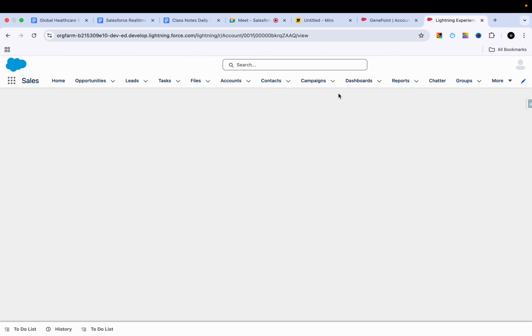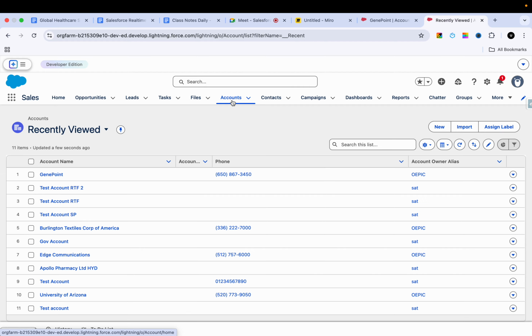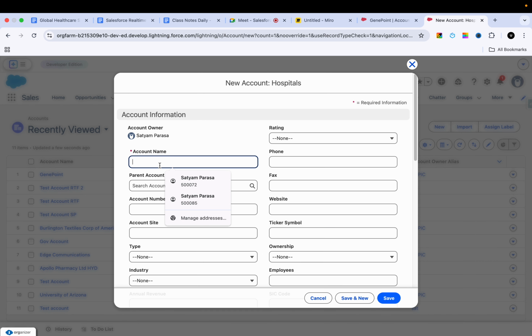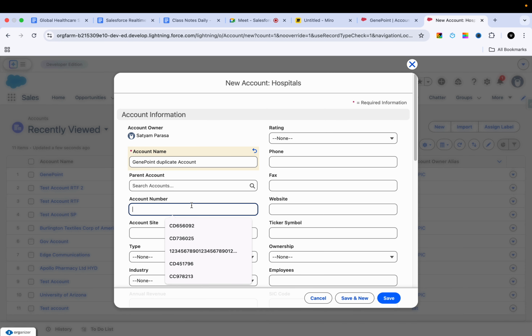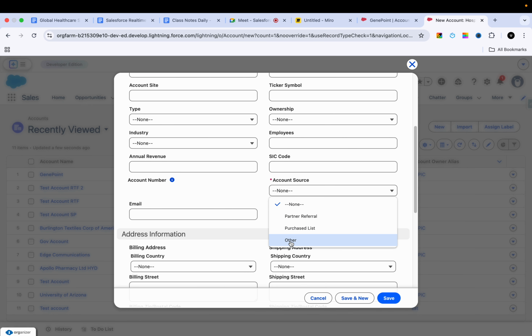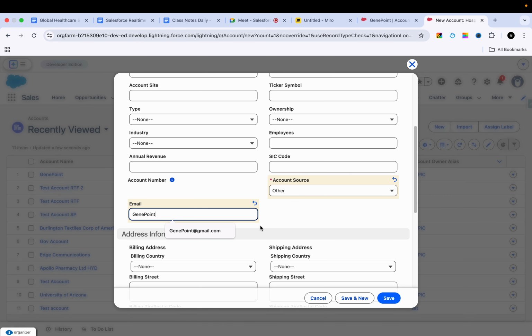Let's see if I can create an account with the same email address, that is jennypoint at the rate of gmail.com. Okay, let me create that new account. I'm giving the name jennypoint duplicate account. Here I'm selecting this as other and email. I'm giving the same email address, right? And saving it.